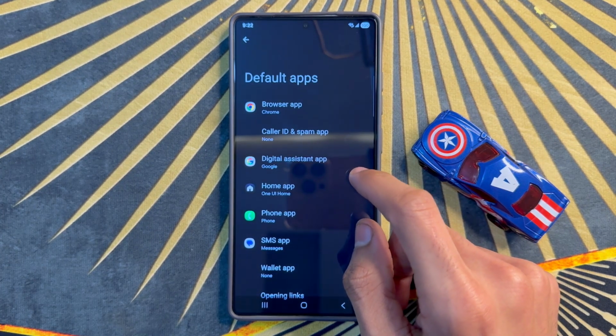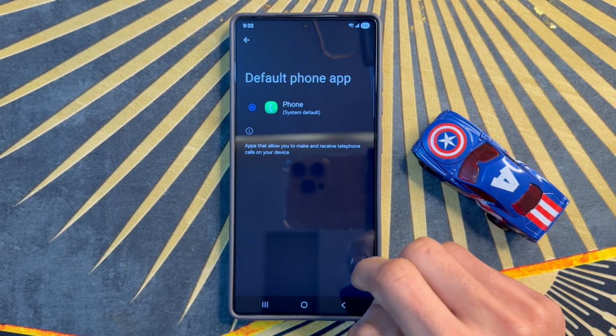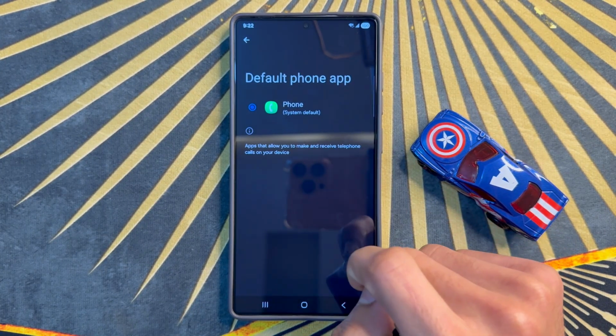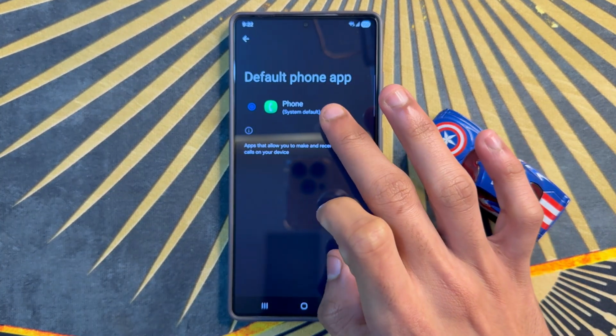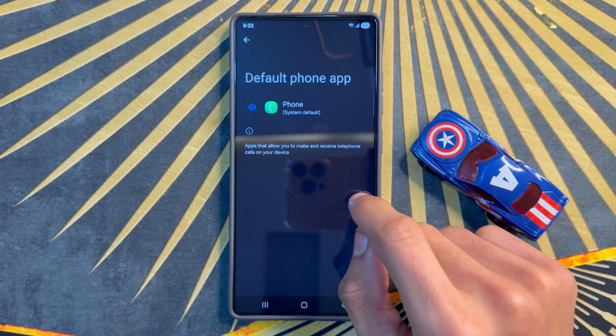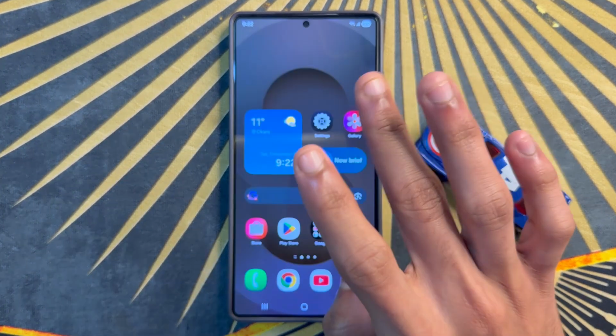After clicking on choose default apps, click on phone app. Now here's the second app, phone app is showing here. So if you want to change the default app, click on phone app. After clicking on phone app, you will see your default app is changed. After the process, go back to the home screen and refresh the phone.